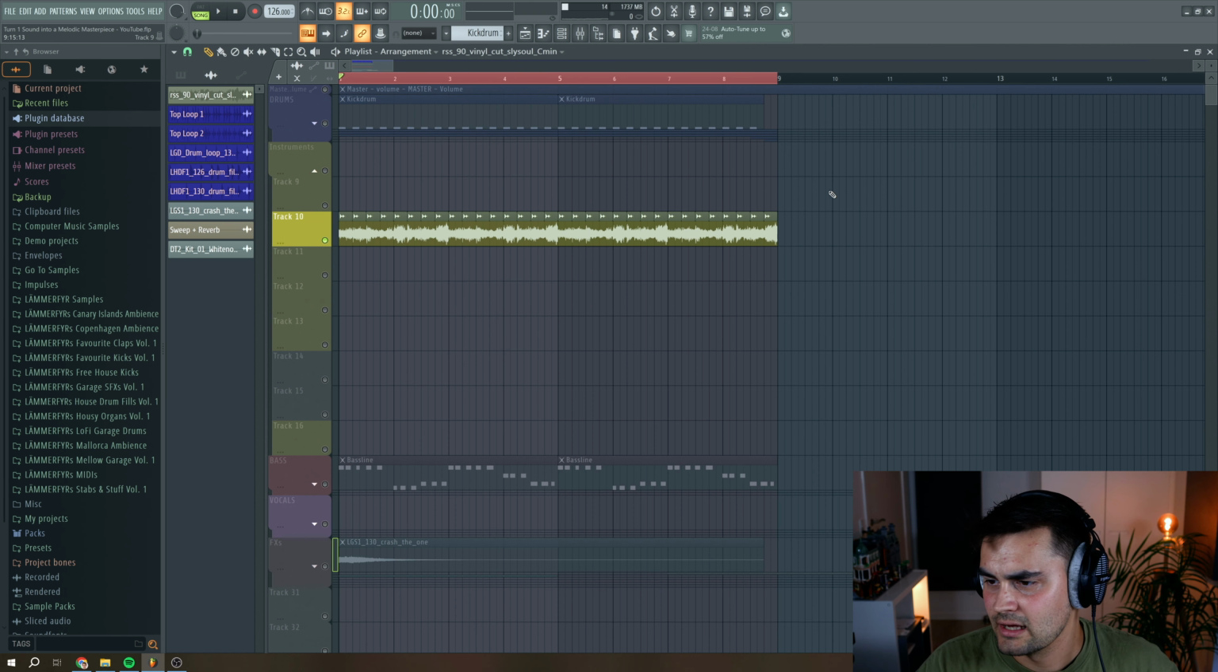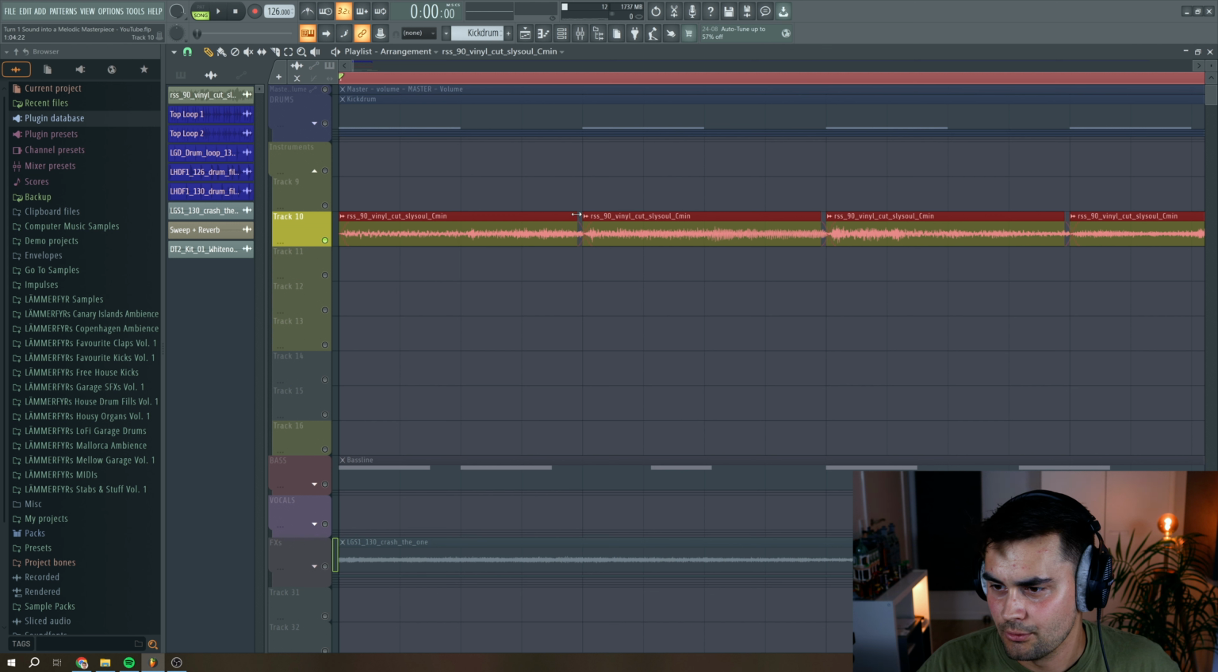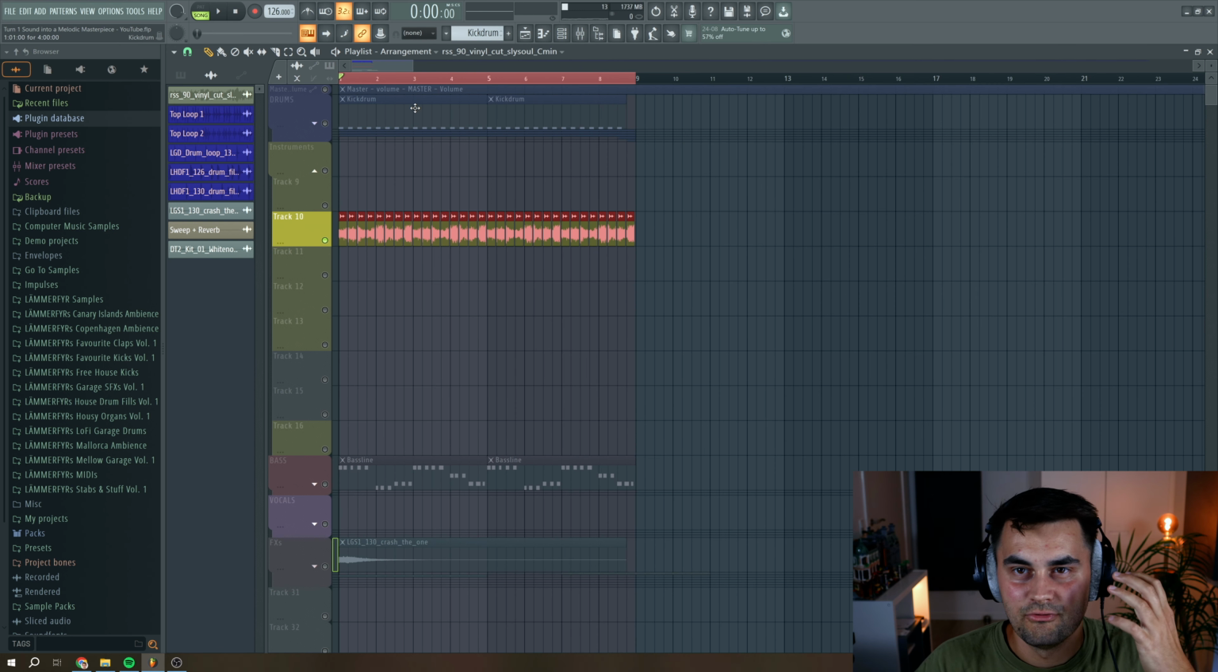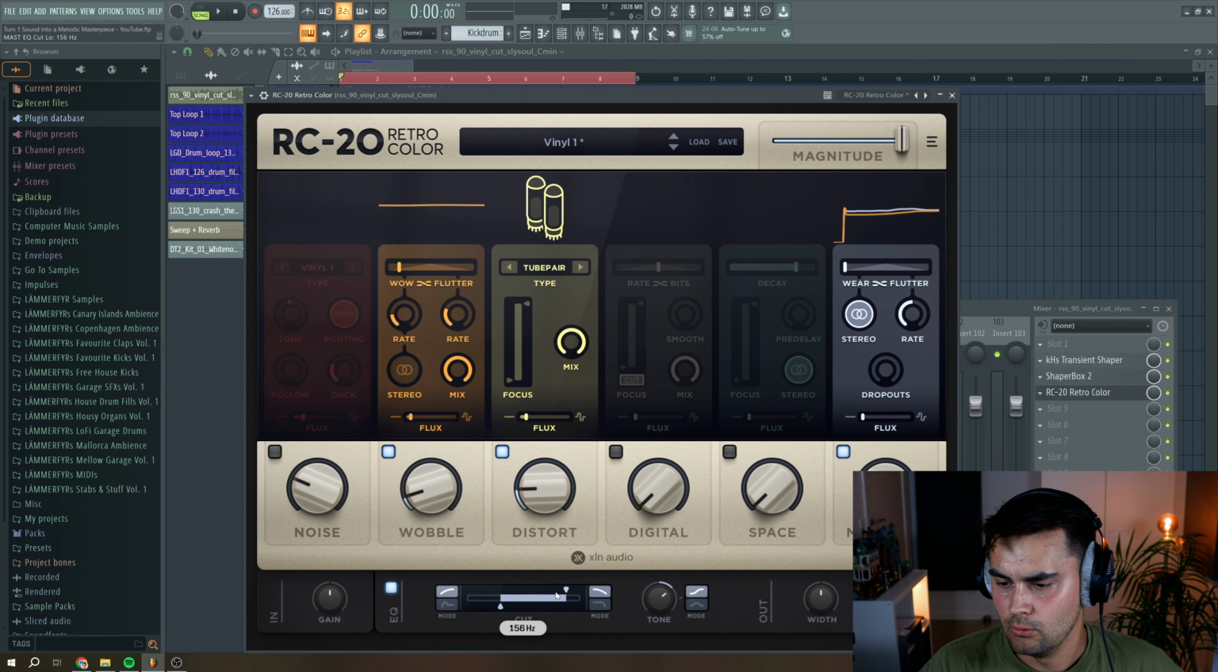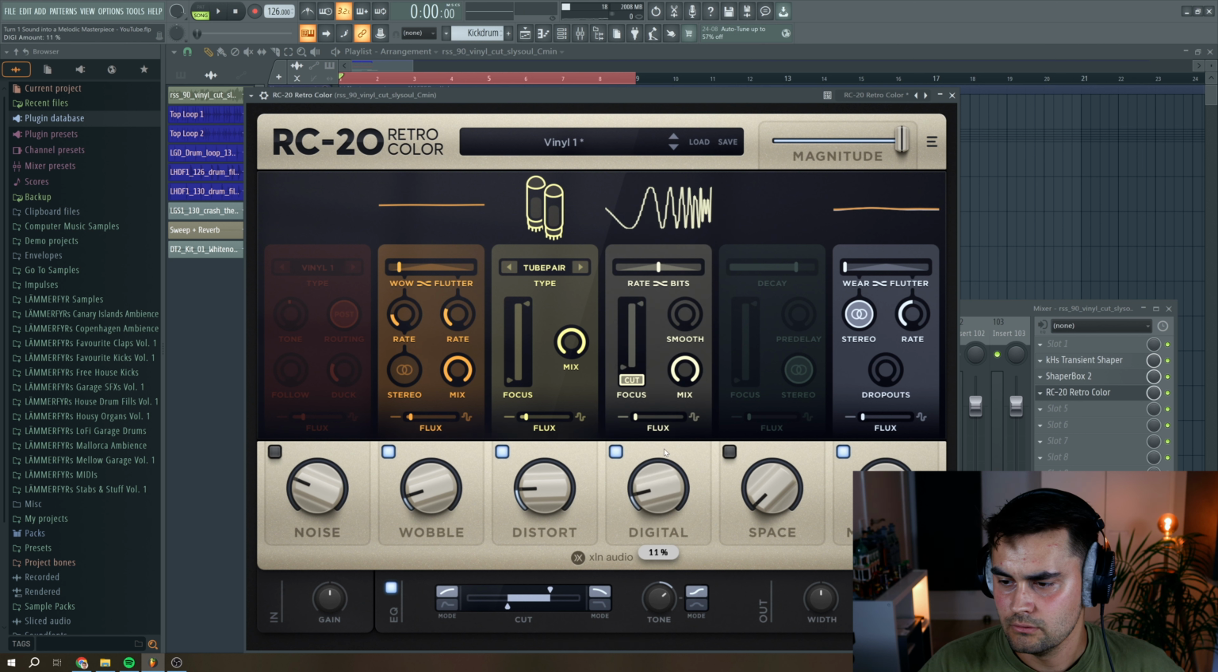And together with this, we can actually also select all of the clips and just make them a little bit shorter, because I want that choppy feel to the sound. Next, we pull up an RC20, do a low cut, do a high cut and do a low cut. Then I want to add some digital noise.